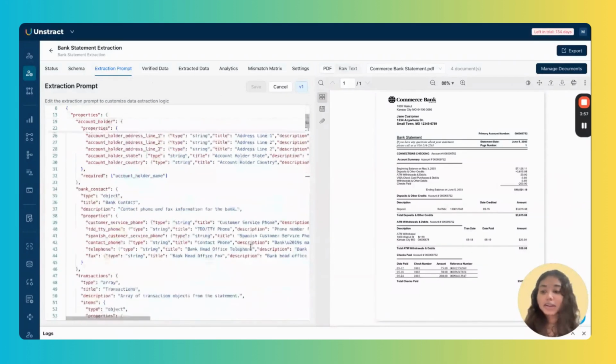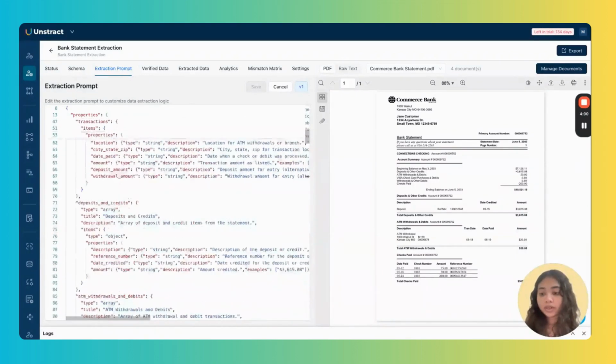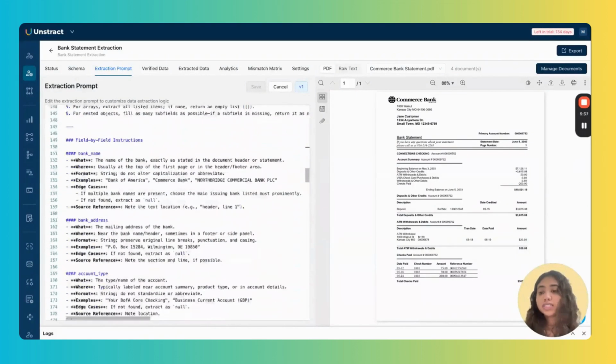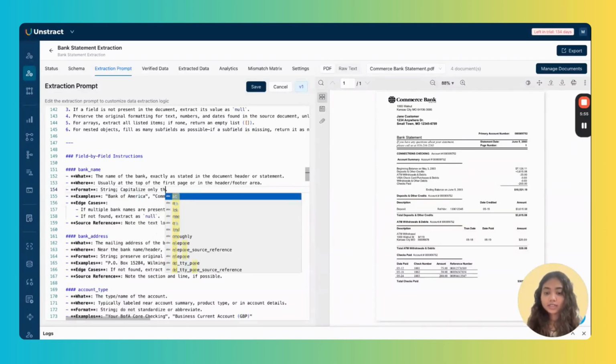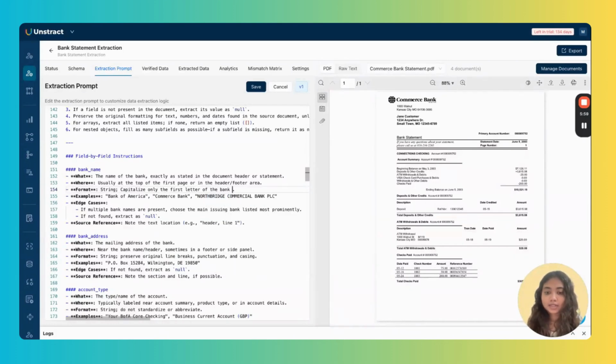So once I click on edit, I can alter the prompt over here. So let's say that I want to make some alterations for the bank name, and over here it says do not alter capitalization or abbreviate. Let's say I want to change this to capitalize only the first letter of the bank name. So once I say this, I am also going to remove the example that shows otherwise, and I'm going to click on save.